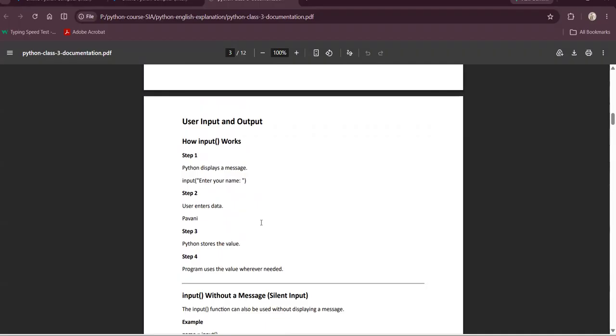So whenever Python sees the input function, it pauses the program and waits for the user to enter data. Only after the user presses enter does the program continue execution. Think of it like asking a question. Python asks, the user answers, and then Python continues the program.